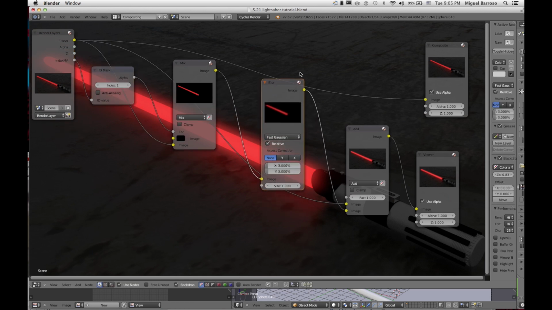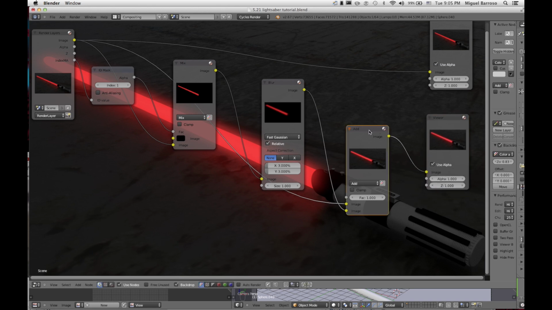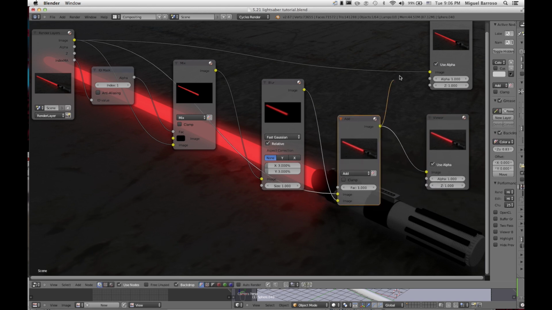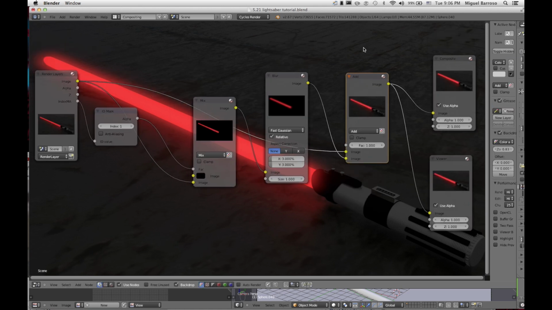So now I'm just going to align everything so it's easy to see and you can connect everything. And let's also run this to the compositor so it comes up in the actual final render. Okay, that should be pretty easy to see now.